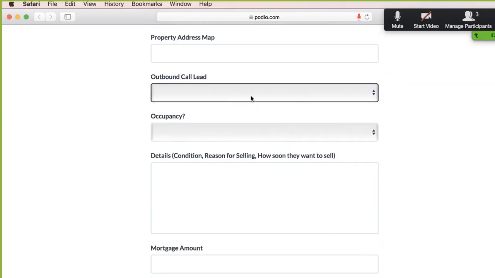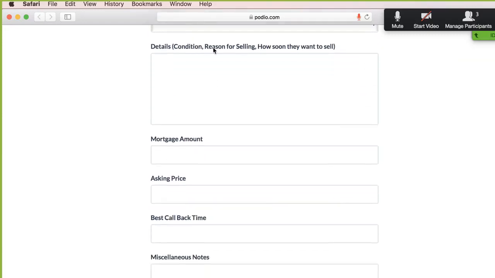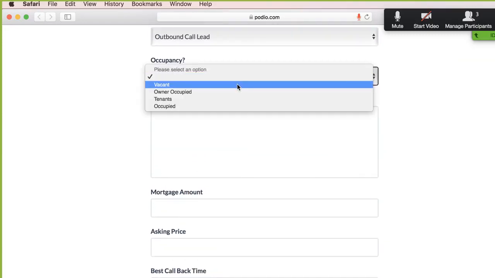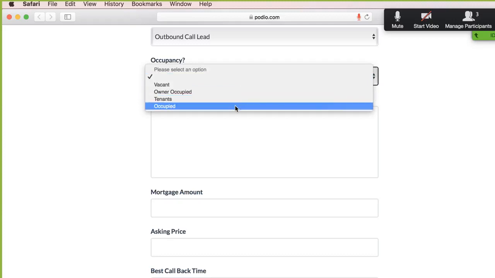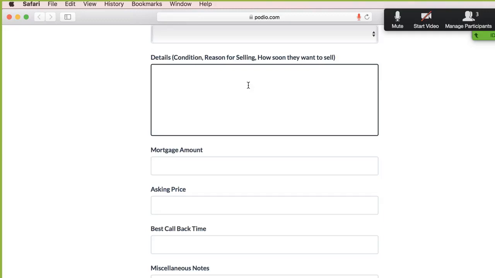Okay, so outbound call lead. It's always going to be outbound call lead, but make sure that we put that property address in there. It's always going to be correct. Occupancy. Is it vacant? Owner occupied? Tenants occupied? Details, right. This is going to be very, very important. The more details, the better. With the condition. Anything miscellaneous that comes up.